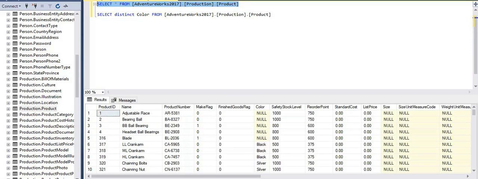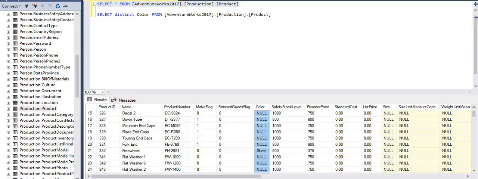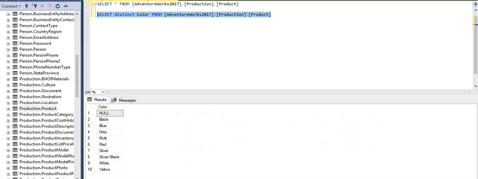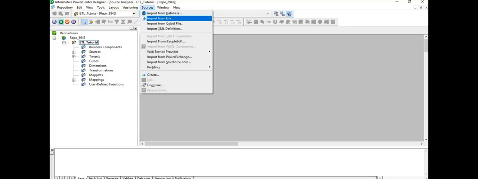And in the color column, there are several types of values, like a null value, black color, silver color. So we will run a select distinct query and see how many different types of colors are available in this table. As you can see, there is black, blue, multicolor, red. Okay, so this is our source. Production is the schema and product is your table. So let's go to Informatica and create a mapping for that.